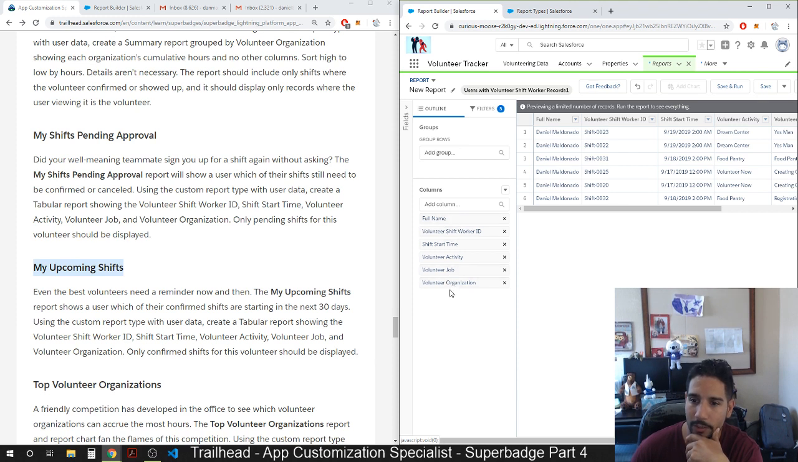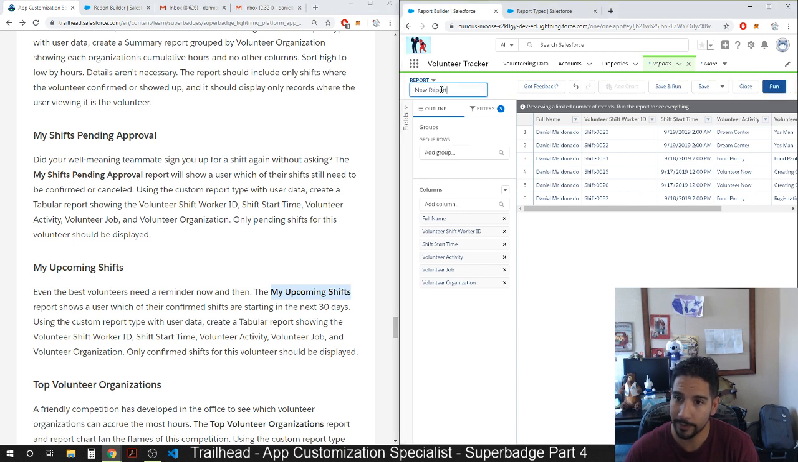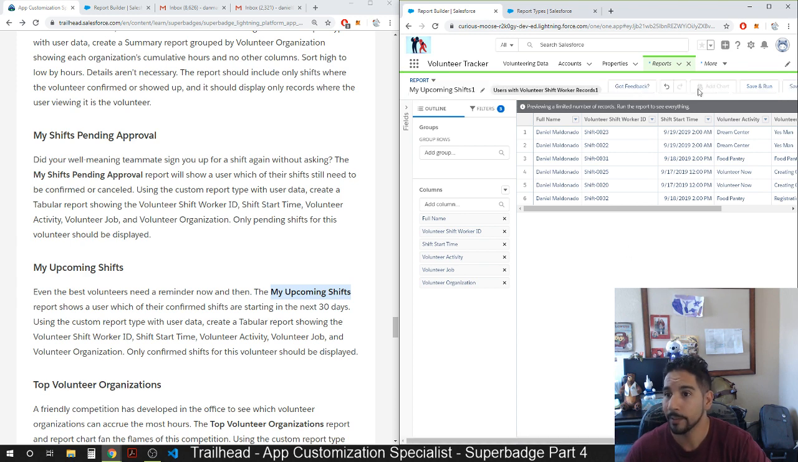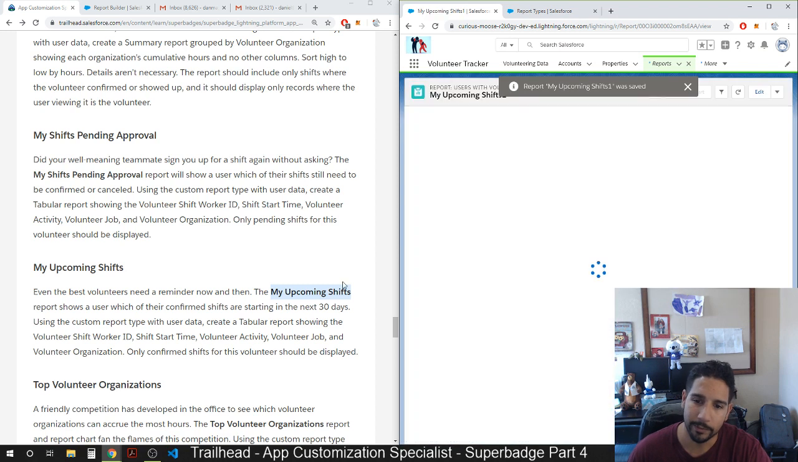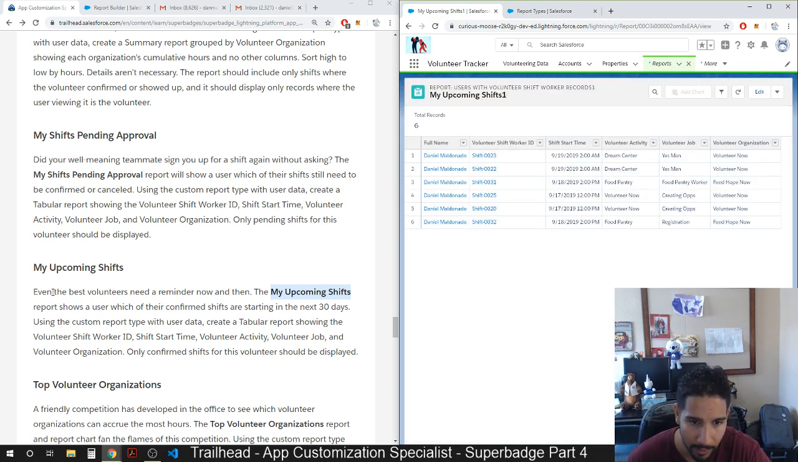And then we're going to show all these things. All right, so let's name this My Upcoming Shifts. And we're going to save and run it, and save it to our folder. Save, okay. All right, so that one's pretty cool. That was pretty easy. Need a reminder now and then. Upcoming report shows a user which of their confirmed shifts are starting in the next 30 days using a custom report. Tabular report showing the volunteer shift. Only confirmed shifts. Okay, that one's pretty straightforward.